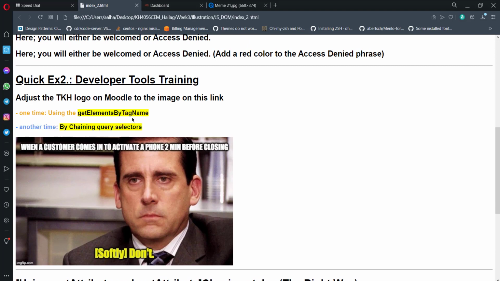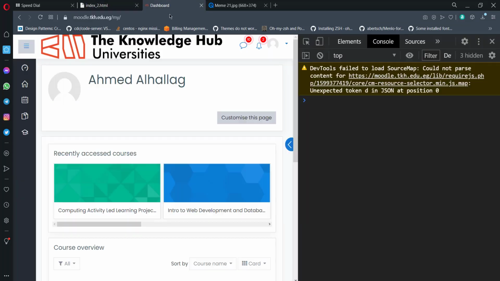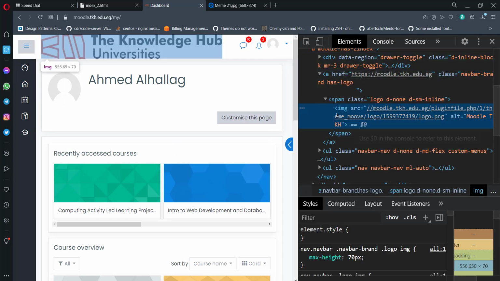Last thing, and I think this is the first part. So we did change the logo using getElementsByTagName. Now we can change the logo via chaining query selectors, right? So how can we chain query selectors? The previous time this didn't work for me because there was a simple mistake that I didn't notice at the end of the lab. So I'm just going to redo this really quick. Let's say I'm just going to inspect this element.